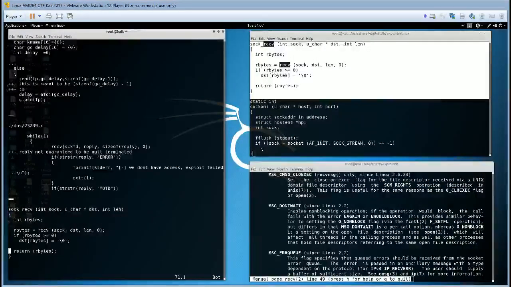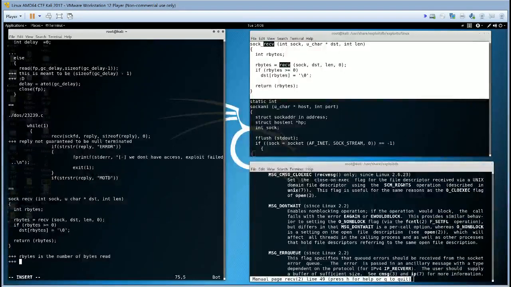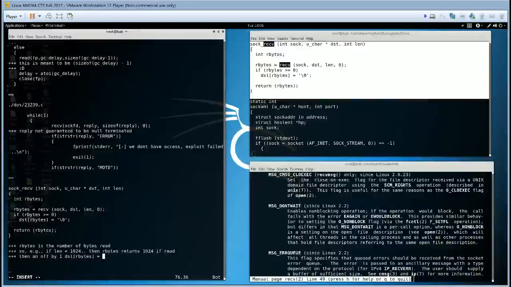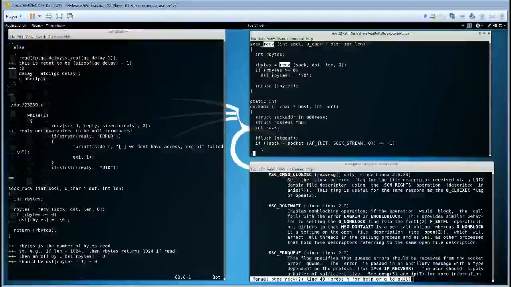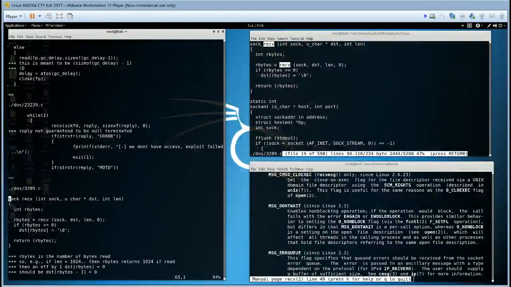So R bytes is the number of bytes read. For example, if len is 1024, then R bytes returns if read, then off by 1. It should be dest[R bytes - 1] = 0. Silly bug. It does happen though. You do see these types of bugs. Off by 1's are a pretty classic.